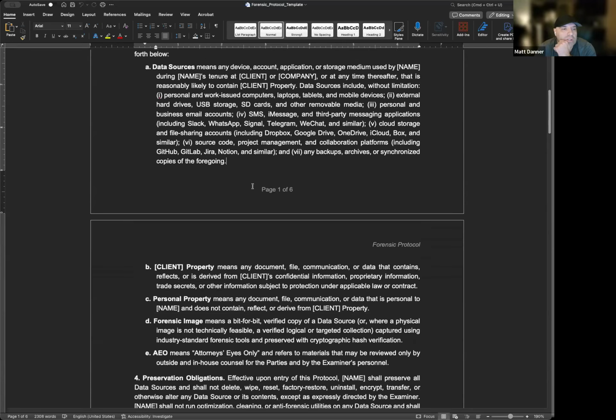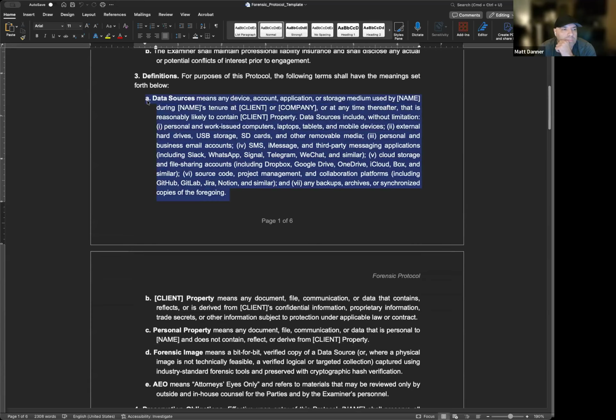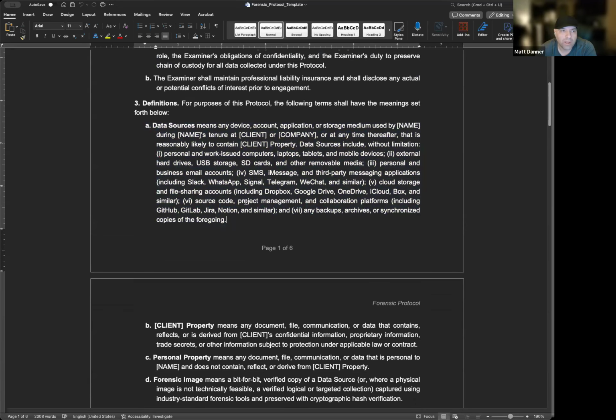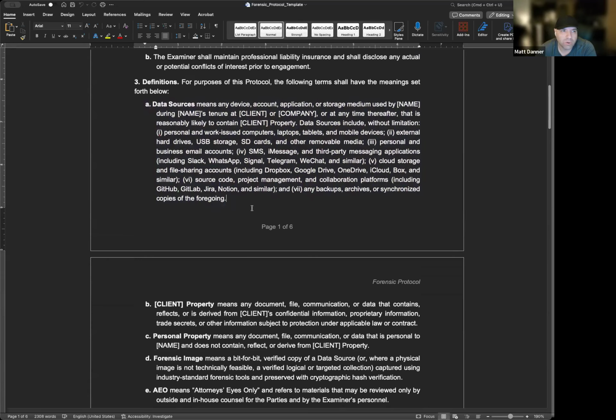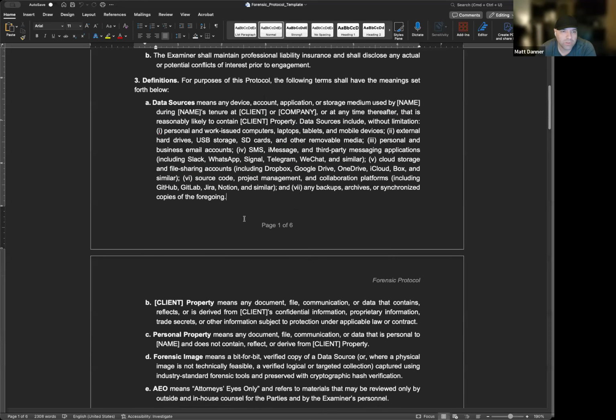Here we have some definitions. This is a big one right here: defining the data sources in these cases. This is a very generic, kitchen sink style list of all the data that could be at issue here. Like I said, in this particular forensic protocol template, this is taking a kitchen sink approach. It's just listing any and everything they could think of.